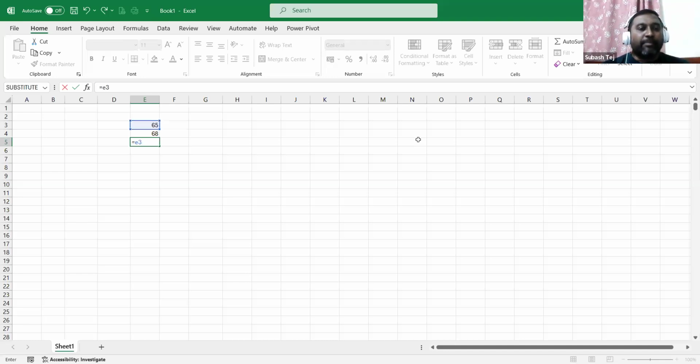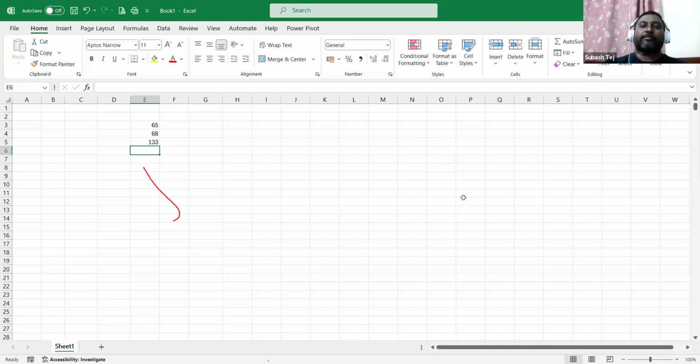See, the moment I type the cell name E3, the cell got selected. Plus, what is 68? E4. Now you can see E4 got selected. E3 plus E4. What is E3? 65 only. What is E4? 68. But I am not using the values, I am using the cell addresses instead of values. Now I'll show you the beauty. So E3 plus E4 is not E7, it is 133.